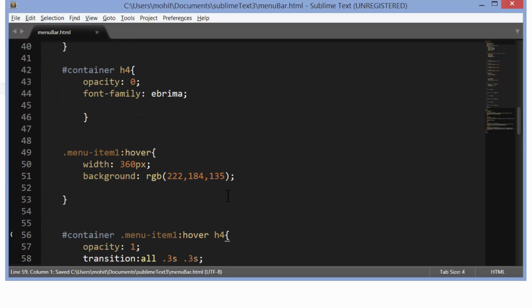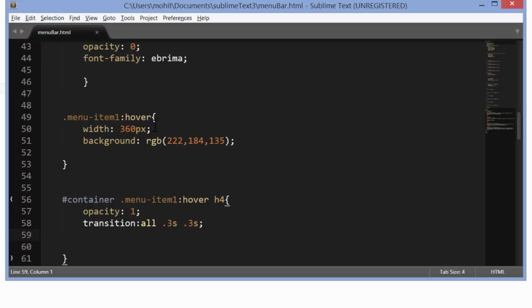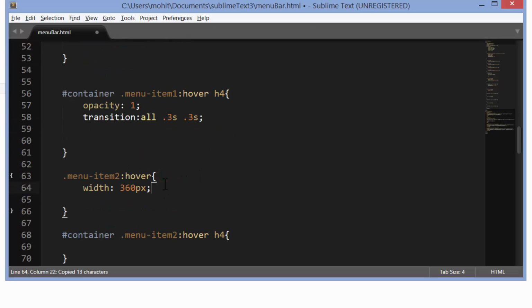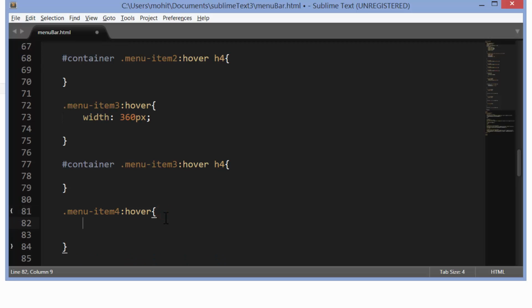Okay. I think everything should be pretty straightforward from here on. Item 2 hover. So item 1 hover, item 2 hover. Okay. Width is something which is gonna be common. So I'm gonna push it out here as well. And item 3 hover here as well. Item 4 hover here as well.